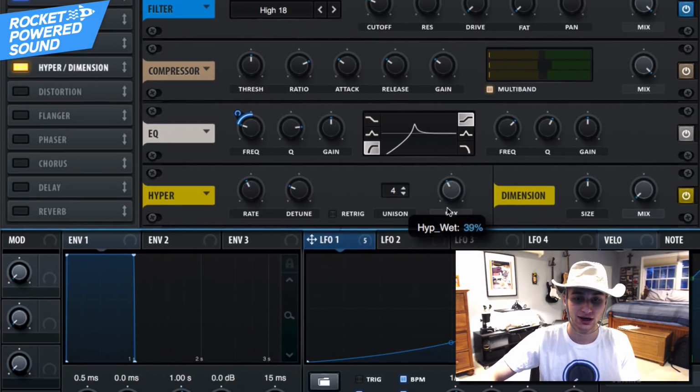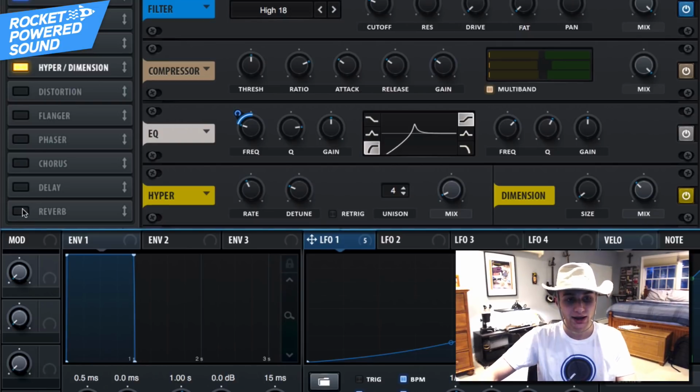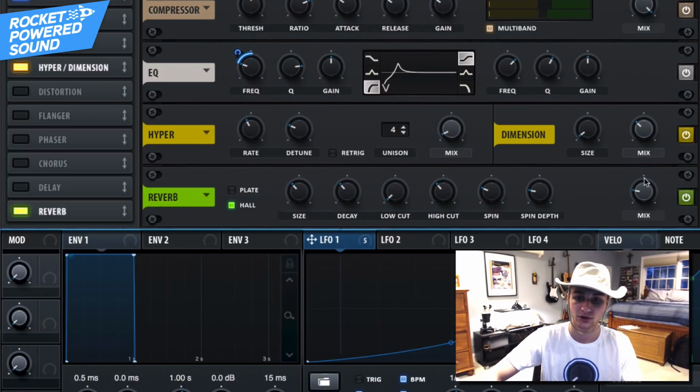Anyways, let's move on to the hyper. Okay, we don't really need any mix for the hyper, or we don't even need the hyper at all. So we can go ahead and leave that mix down very low. Dimension, we have a low size, and a higher mix of around 30%. And then finally, we can finish her off with a little bit of reverb.